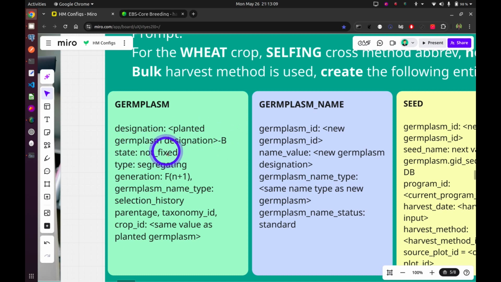Next, the state is not fixed. The type is segregating. For generation, we take the F generation and increase it by 1. So for example, if the planted germplasm is an F1 germplasm, then the new germplasm will be F2. For the germplasm name type, we have selection history as the value. And finally, for the parentage, taxonomy ID, and crop ID, we just use the same values as with the planted germplasm.